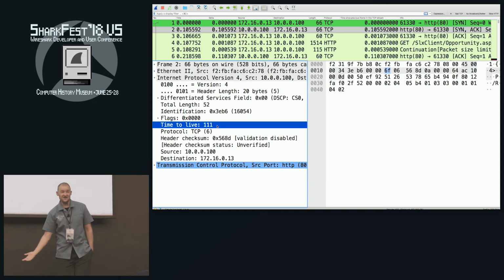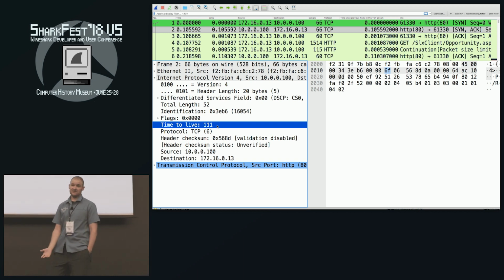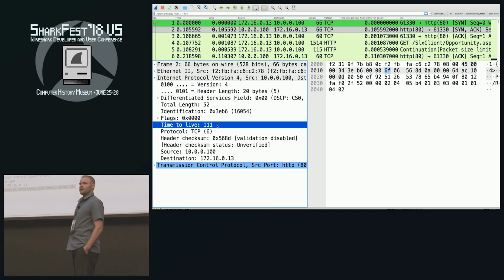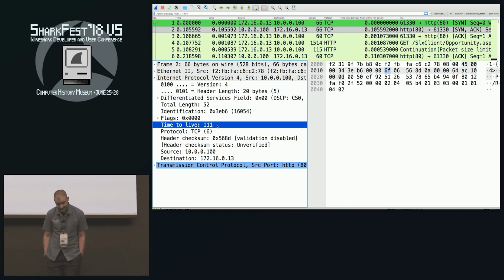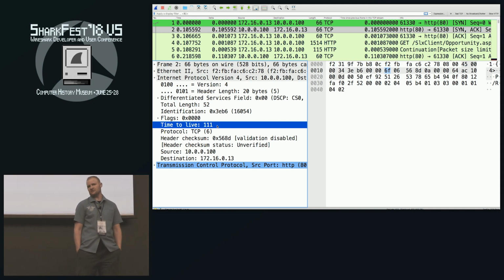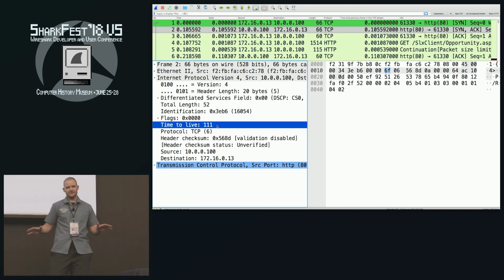It could have started at 255. Unlikely. That'd be a lot of hops to go through. So how many routers are between me and that server? 17. Okay. Again, absolute 1,000% sure at this point? No, but 99.999. Yeah. We're there.